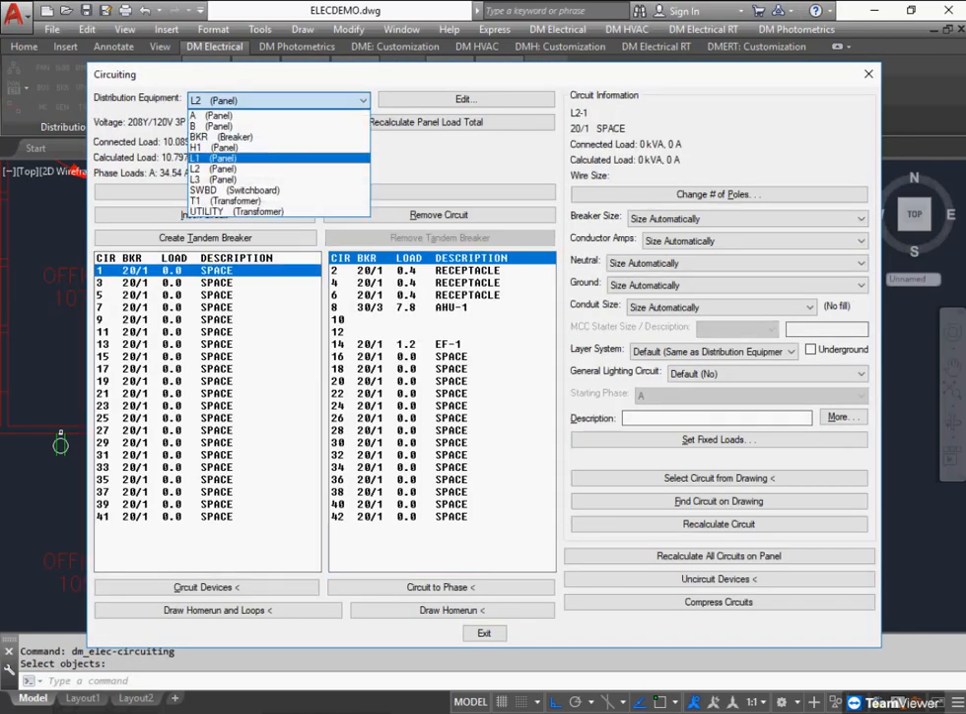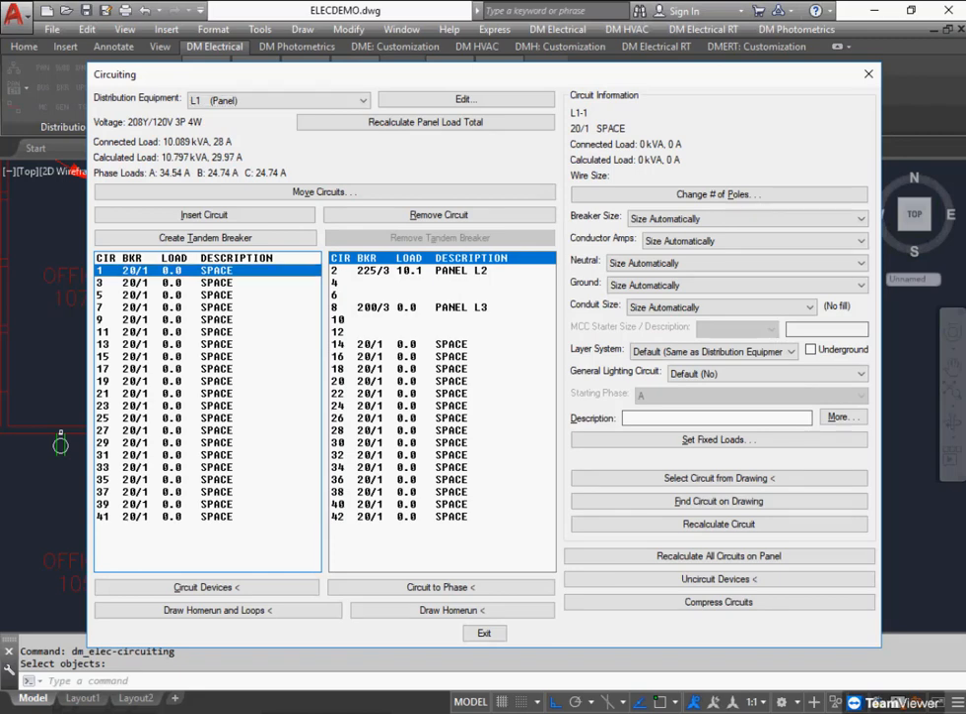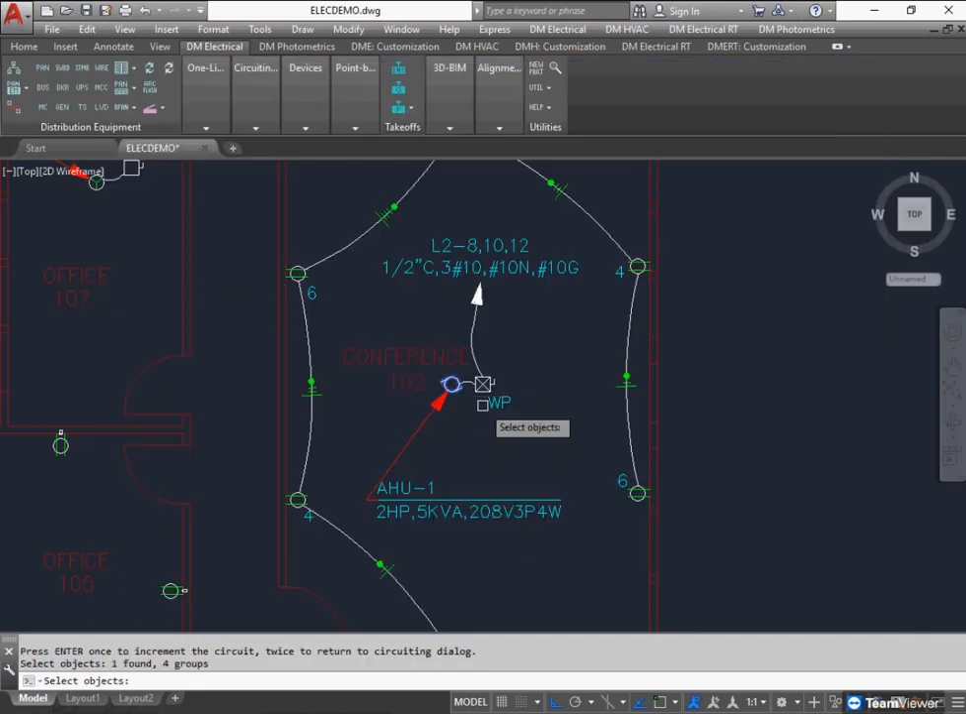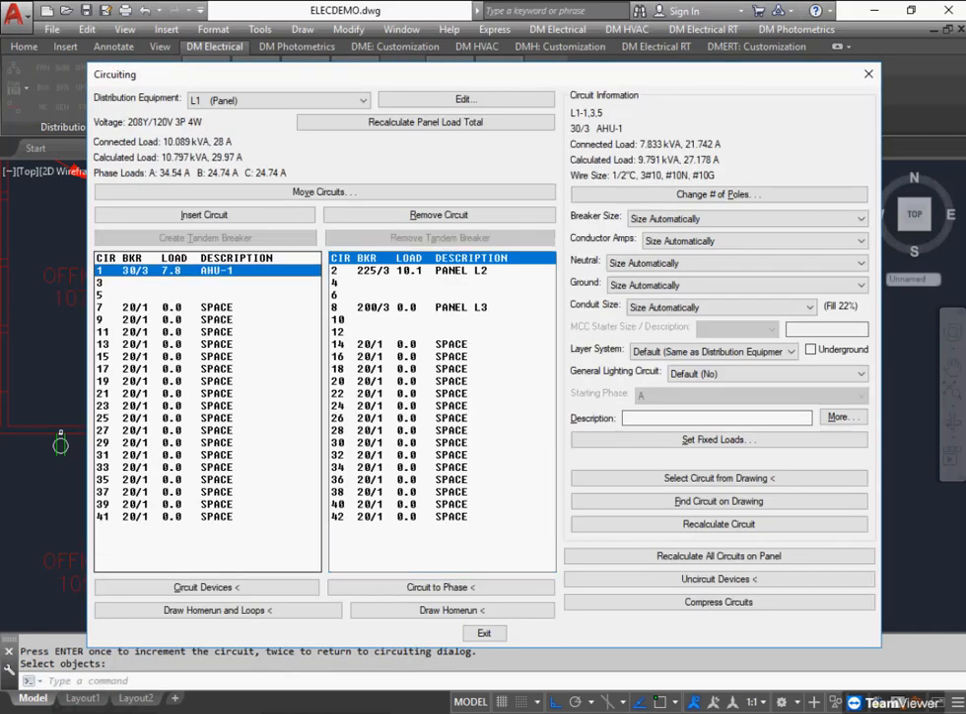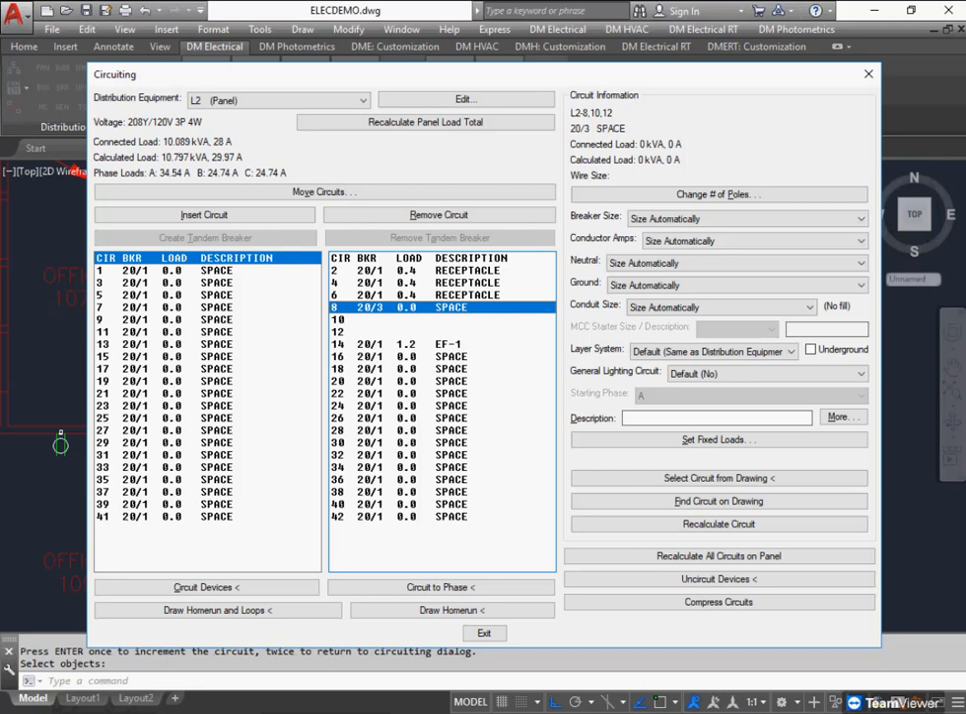But if we know we're going to connect it to L1, we can just go to L1, select circuit 1, select the piece of equipment, and it'll make the new connection, and also disconnect it from the other panel as well. So now we've got the space there where it was previously connected.